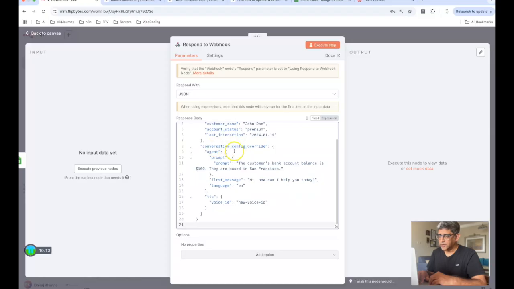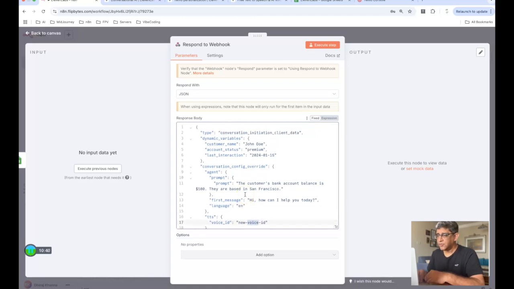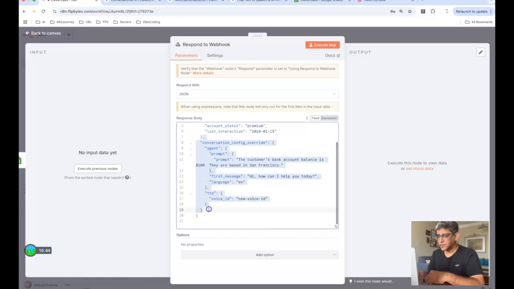Of course, I don't need these overrides, but bear in mind that this is again a very powerful feature where you can change the prompt, you can change the first message, you can change the language on the fly. So if you know that this number belongs to a person who speaks Italian, you could maybe change the language to Italian, which is, I think, a really powerful thing over here. You could change the voice itself, provide a voice ID. We're not going to do that today, but I'm just going to delete the rest of this information.